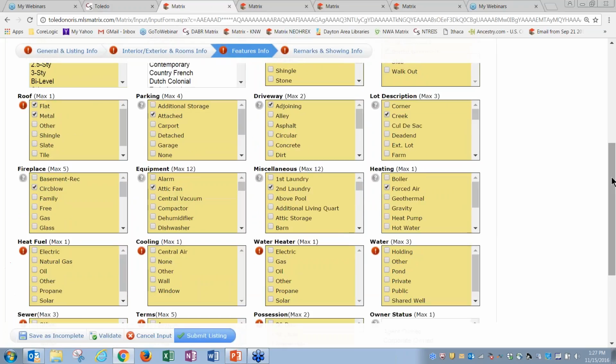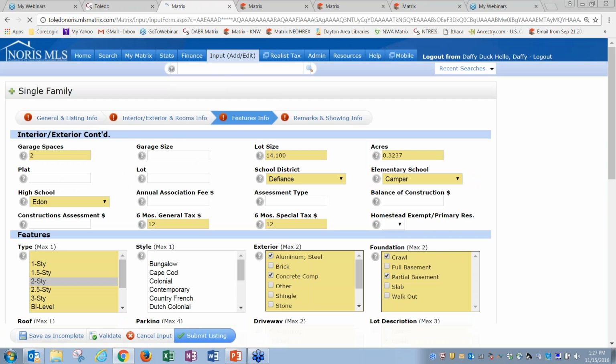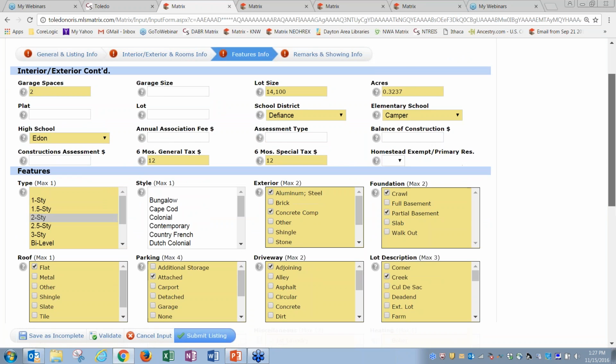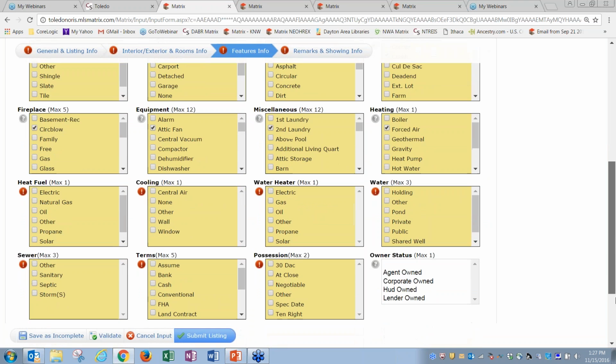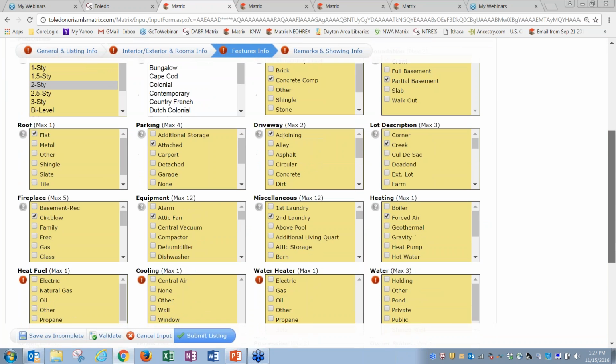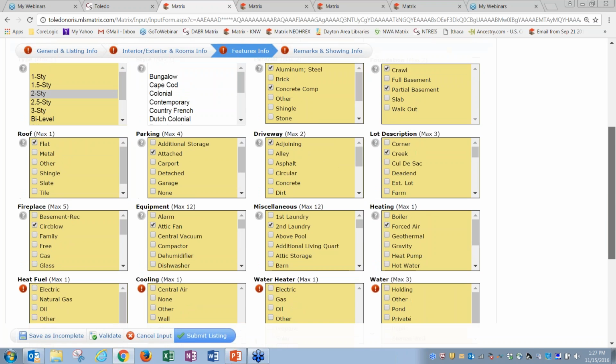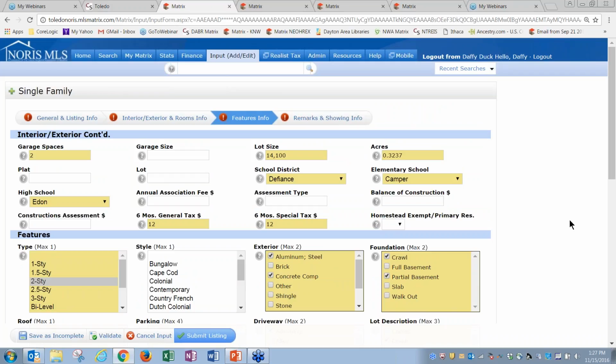So if I go in here and I fix roof and I fix exterior and foundations, and now I hit validate, you notice I don't have error messages on those anymore. Okay, now watch, I'm going to go ahead and hit submit listing. I still get the same thing, that validate. That's why I'm saying that both of those are exactly the same thing. They go through and validate your listing and make sure that you inputted everything.